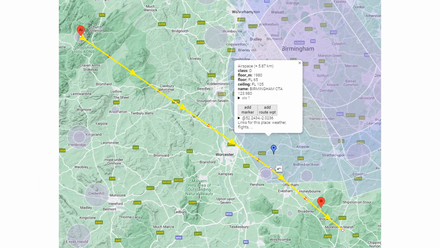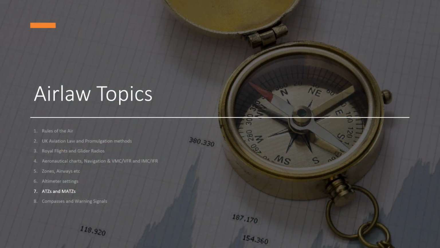These tools allow the user to select areas of airspace and to see the various flight elevations concerned. In this case, the Class D airspace that we might encounter between Worcester and Evesham has a floor at flight level 65 or 6,500 feet. So that concludes this section on the ATZ and MATZ.